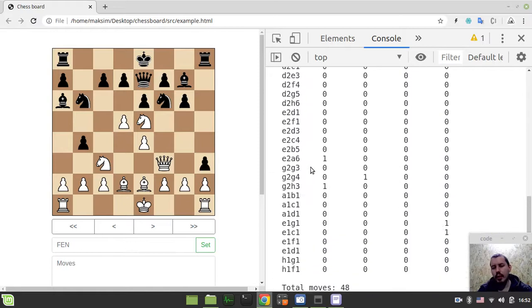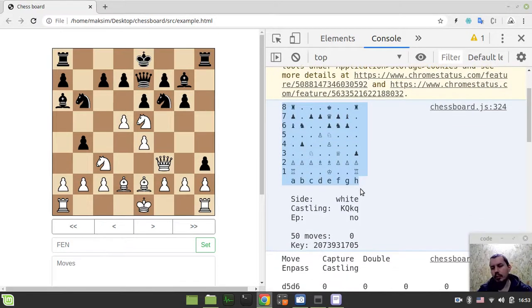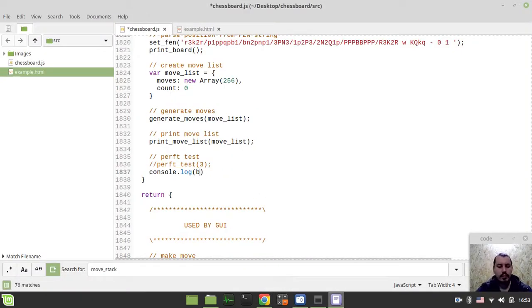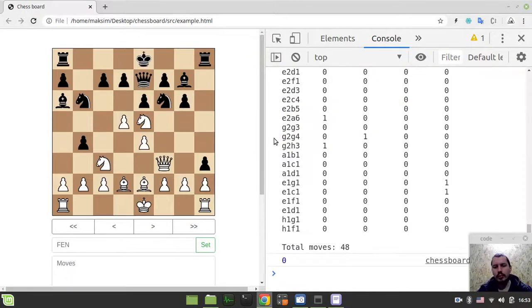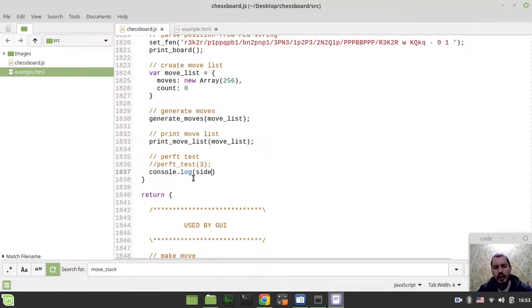That's the reason why I've created this print board function that prints the board position in a more human readable way. But again, you can print the side, castling, en passant, everything. Say side would be either 1 or 0: 0 for white, 1 for black. So here if you just say print the side, you can see that it should be equal to 0, because it's white to move here. So I hope that's clear. Again, you can print the move stack.